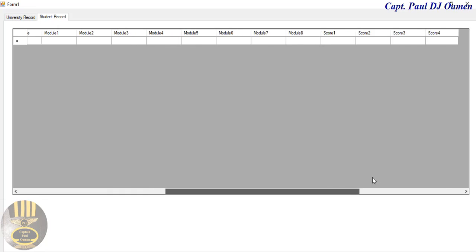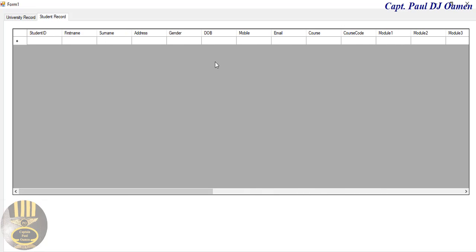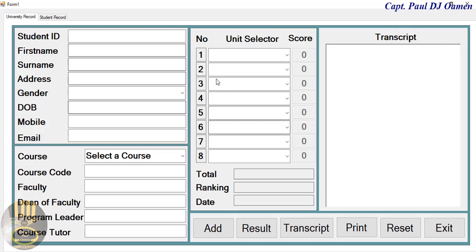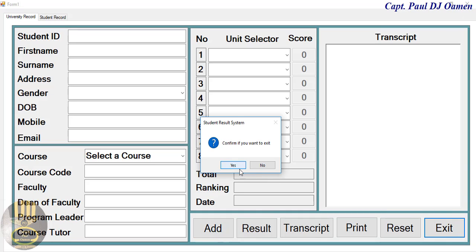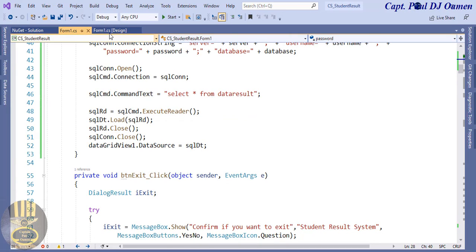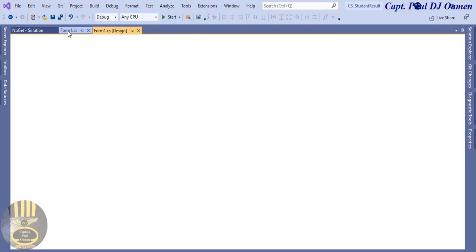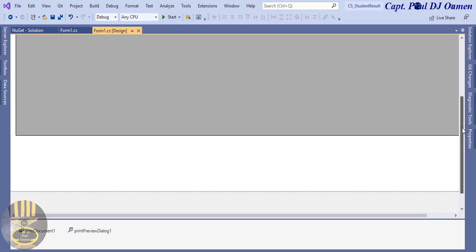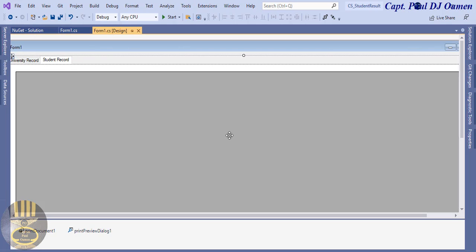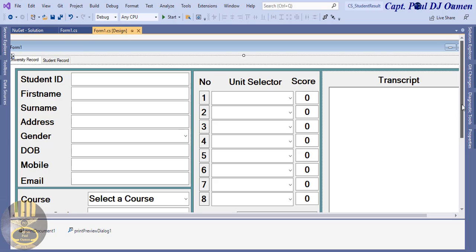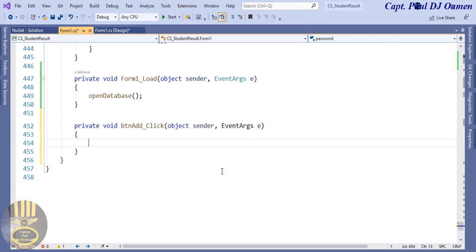So that is good. Now we need to be able to add data. Once we add data in here and click on this, we expect it to appear on the data grid view. Okay guys, let's take care of this add button. So I'm gonna exit out and double click on the add button itself. Where is it? Right over here. Right down here, double click on that.